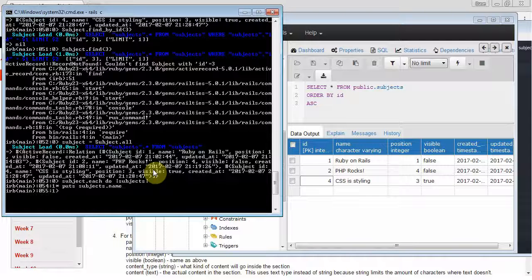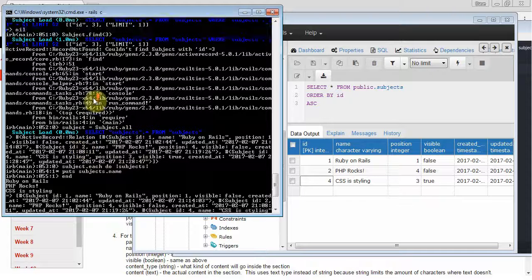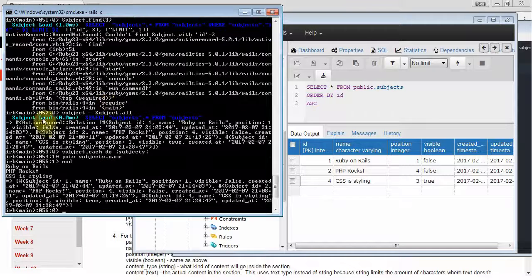Okay, and then I'm going to hit end. Then we get a ton of output, like usual. Let's see. Where did it all go? Okay, there it is. So when we hit end, it printed out all the names because we said to print out to the page all of the names that are stored inside of subjects, which is that variable that we put all of them inside of. So it printed out Ruby on Rails, PHP rocks, and CSS is styling.